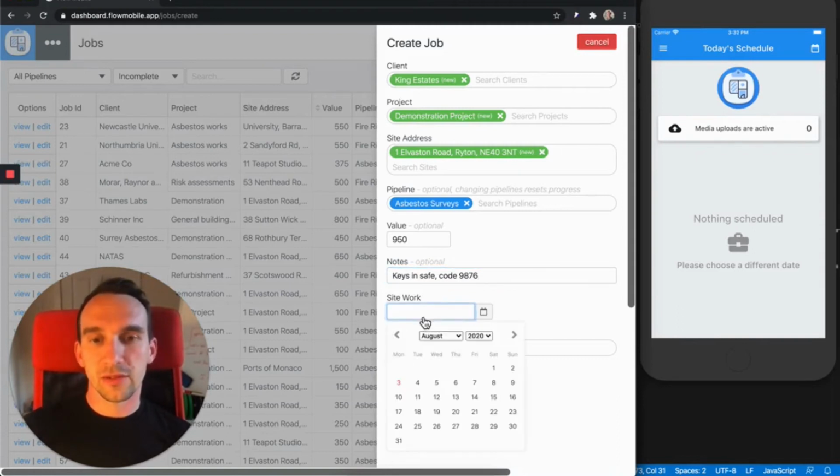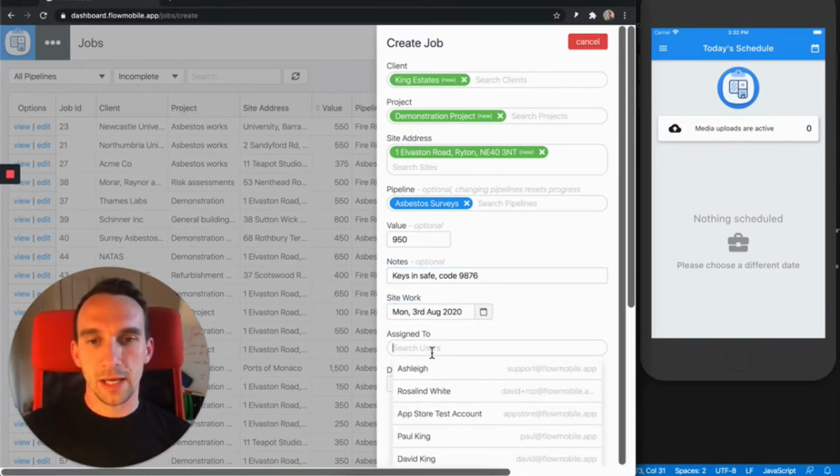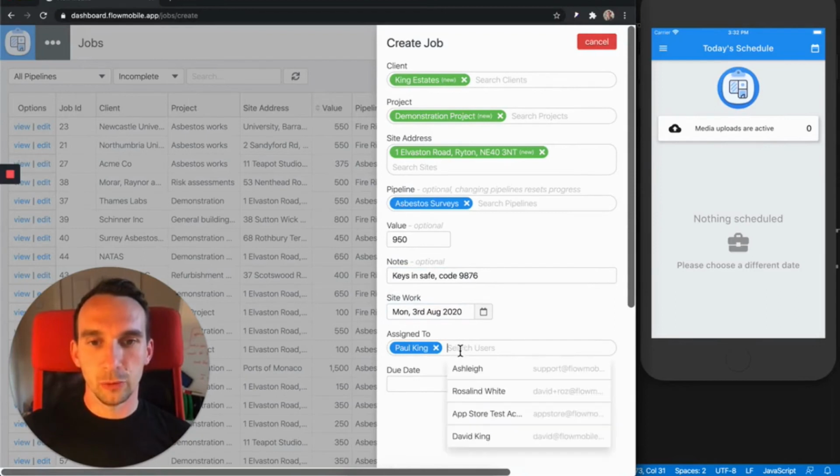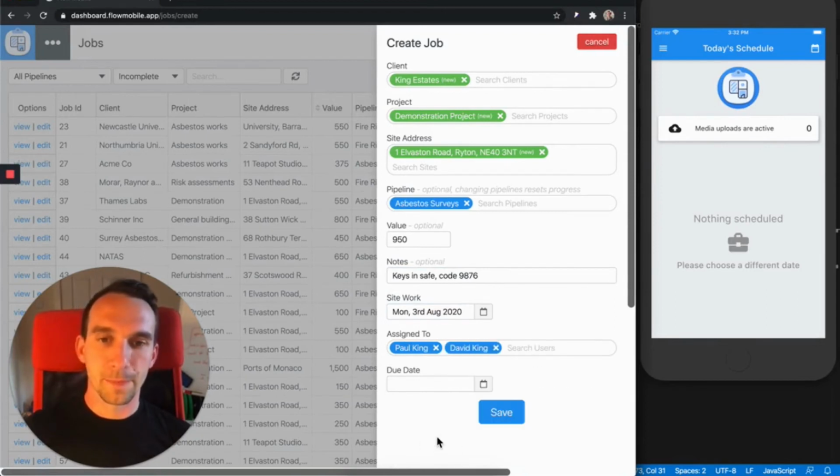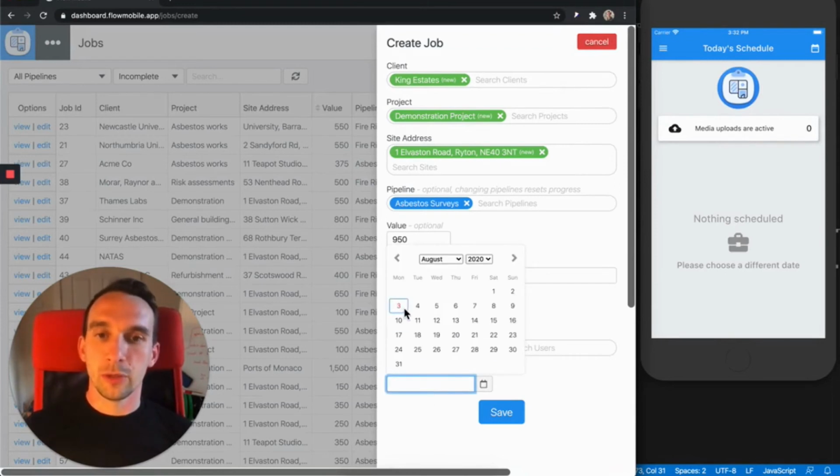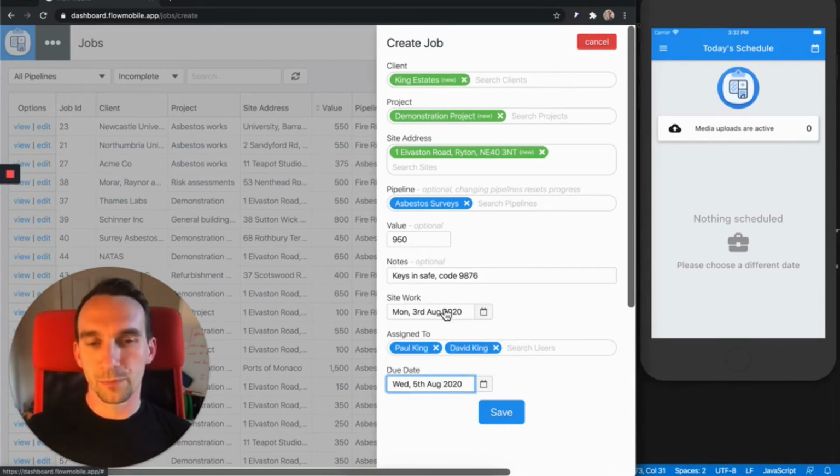Then I assign the site work to today and my staff. So I'll give it to Paul and myself. Now, if you've got internal labs, your turnaround time could be same day or 24 hours. But if you've got external labs, you might be looking at 2 days for your report due date.